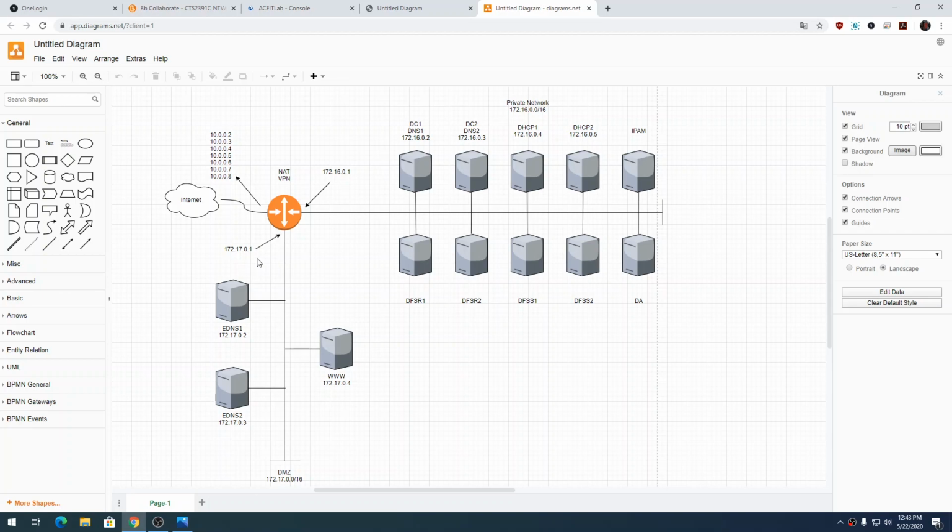I modified the map from the last time I used it, and instead of having arrows pointing to all these interfaces, I just put the IP under the name. There's our subnet for our DMZ network. There's our subnet for our private network. Here's all the public IPs that I'm using. Here's the private IP for this subnet. Here's the private IP for this subnet.